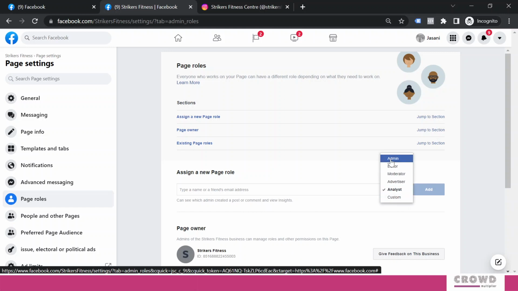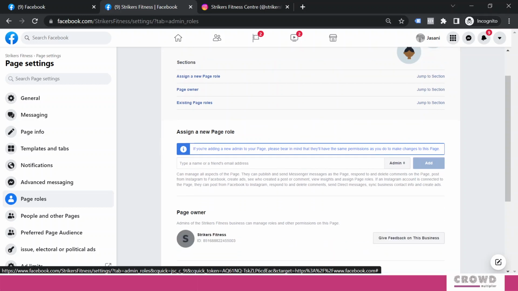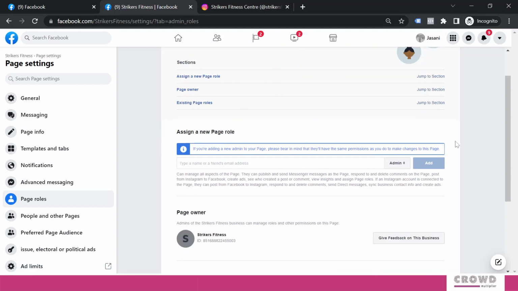So right now I'm going to add admin, and I will be selecting my own personal profile. So over here you can do it two ways. One, if you know the person's Facebook username, you can invite them by that, or you need to invite them by their email address. You can see that over here as well, type a name or friend's email address.